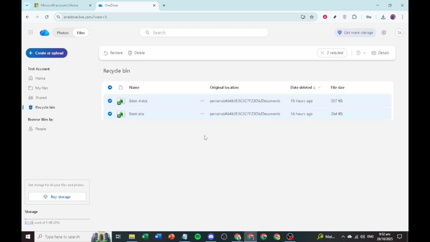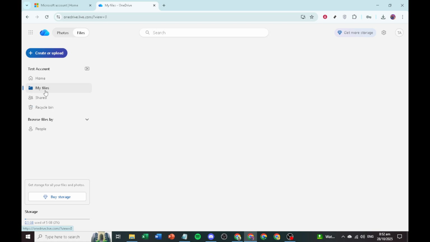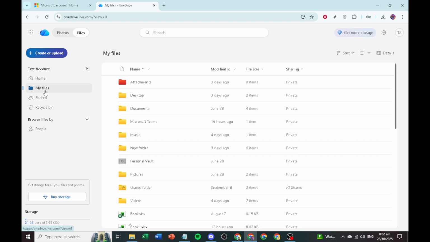And there you have it. You can now confidently restore any mistakenly deleted files or folders in OneDrive. Remember, checking your recycle bin regularly and restoring items promptly can prevent potential data loss. Keep these steps handy and never worry about accidental deletions again.